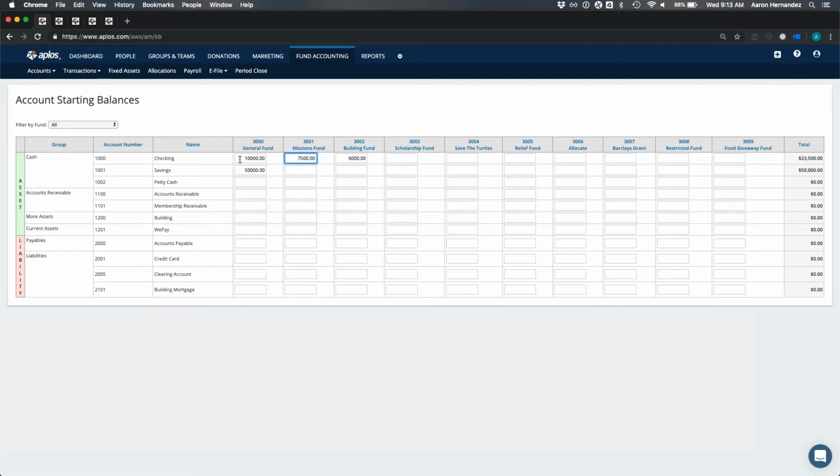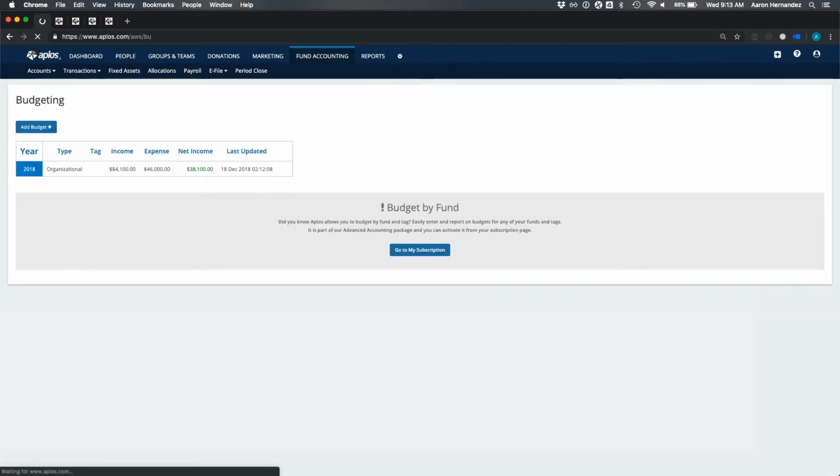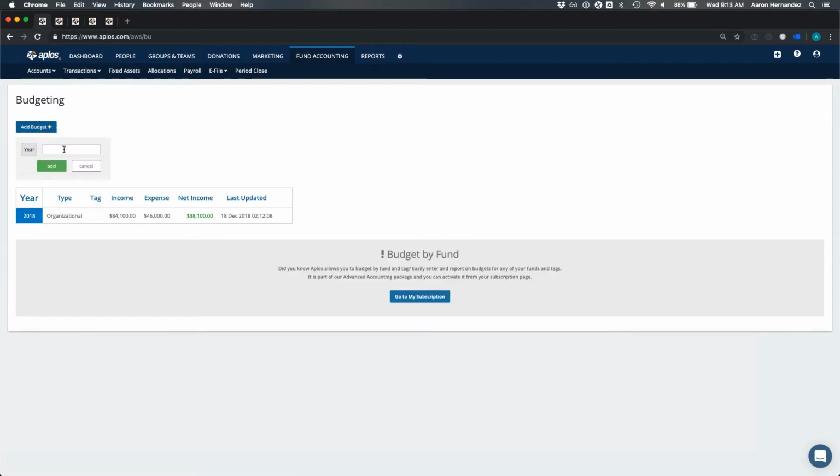All right, next up, we're going to take a look at the starting balances page. So starting balances, this is where you would enter in the beginning balances for your accounts. On this page, you'll see a list of all of your assets and liabilities going down the screen. And then going across the page, you'll see columns for the different funds that you've set up in the system. So for example, this account I have here, my checking account, it has a beginning balance of $23,500. But that amount is actually split up between these three funds: my general fund, my missions fund, and my building fund. So I have the values split up accordingly, all totaling out to this $23,000 figure here on the side.